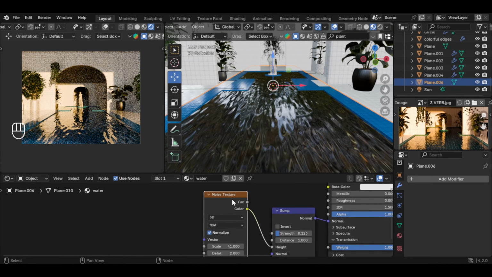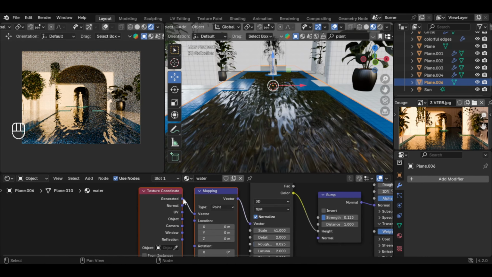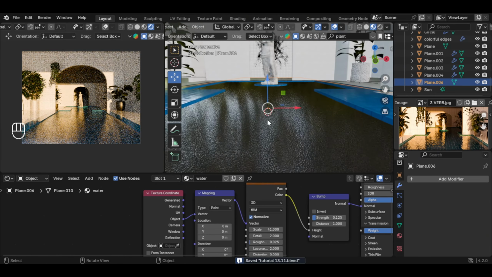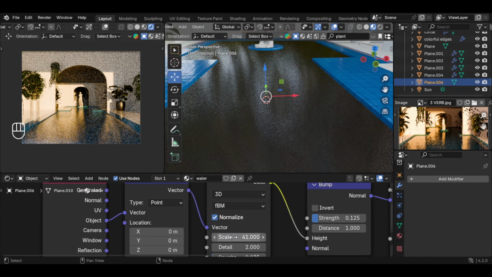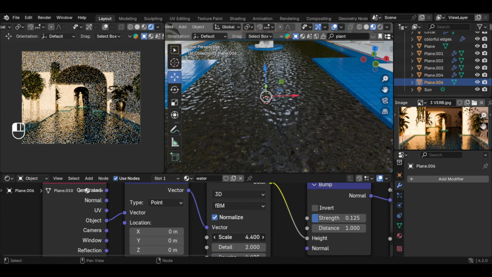So let's click the noise texture and press Ctrl and T with your node wrangler. And instead of the generated, we can use the object. So let's put the object to vector. And don't forget to save your file. And as you can see, it is pretty small, so we have to change that. So let's go to the scale and make it just a tiny bit bigger like this.